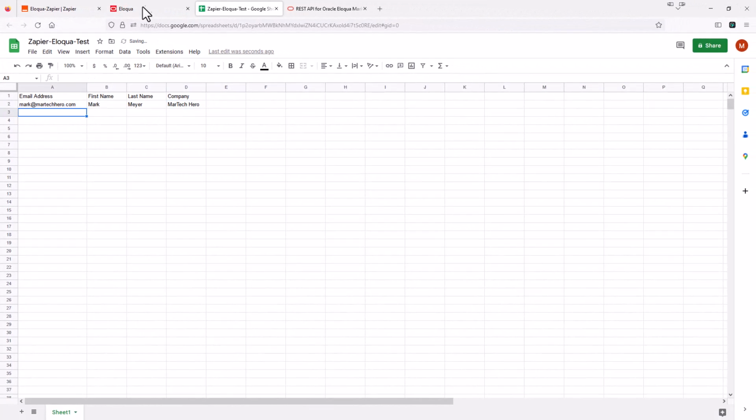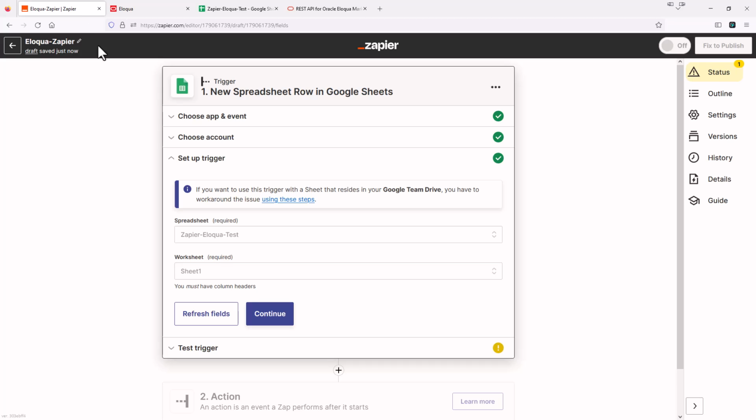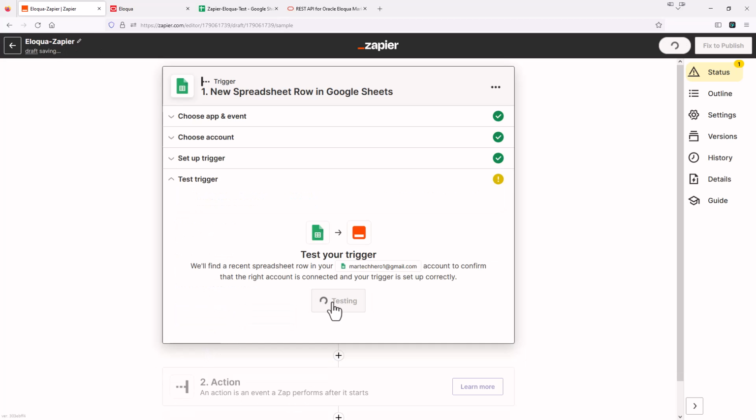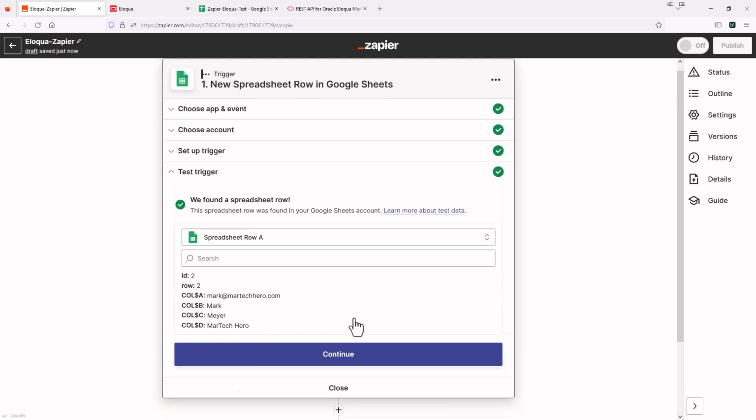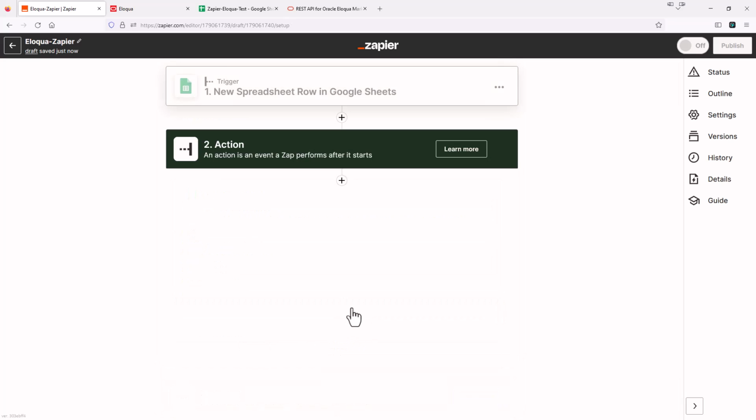And there we have a new row. So now back over on the Zap, let's test this trigger. What it's doing is going out to the spreadsheet that we just entered the data on, and it's going to pull the first row. And as you can see, it successfully pulled all those fields in. So this looks like it's working great. So we're going to hit continue.